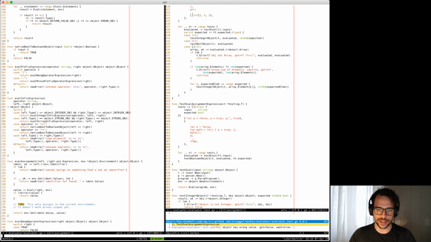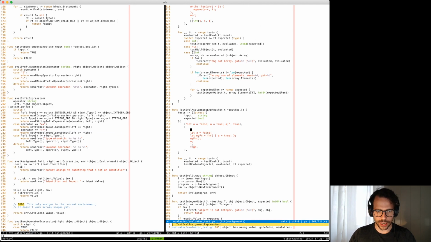I do have a failing test here. This is what I came up with. So we say let a equals false, okay? Then we create a new function, which creates a new scope, right? It's this one here. And in that scope, we assign true to a and say a equals true. Now, a does not exist in the scope of this function. It exists in the outer scope.